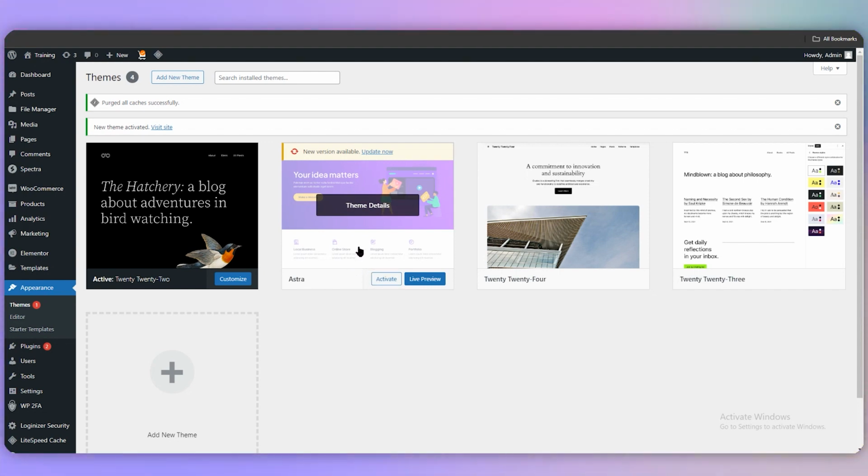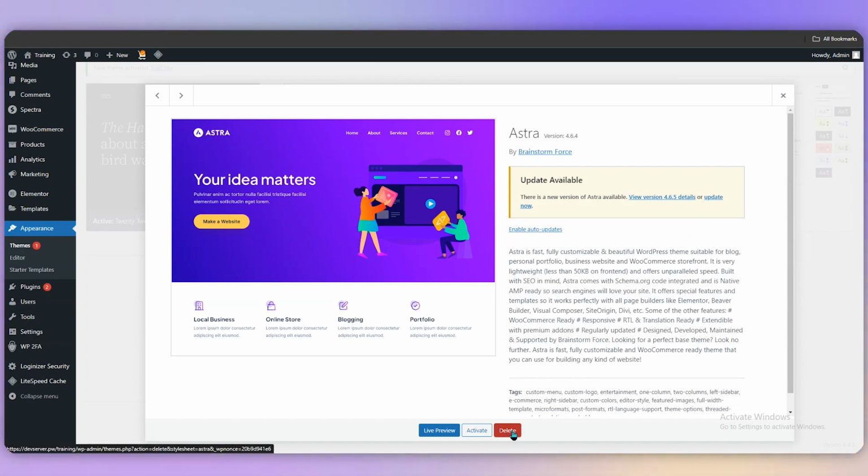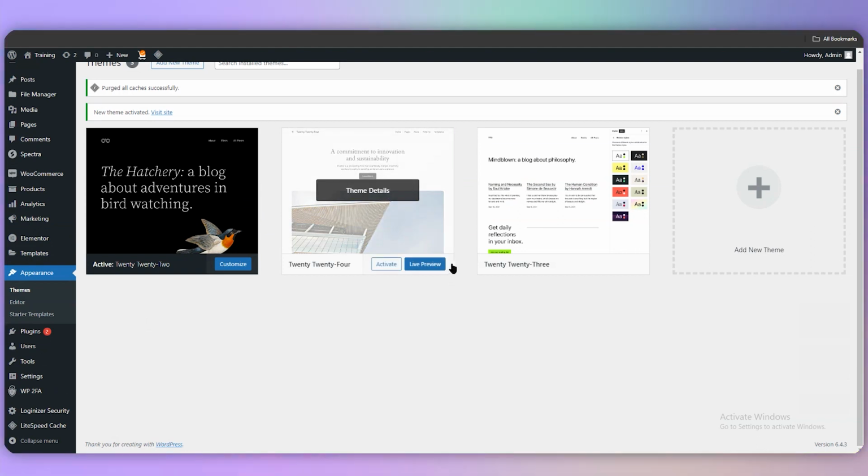How you can delete this and how you can uninstall this is very easy. Just click on this again and here you will see the delete option. So that means you need to deactivate the current theme which you are using, Astra right now. You need to activate another theme, then you can delete Astra. After that, just click on delete, click on OK, and it might take some time, and that's it. You have deleted your Astra theme from WordPress.